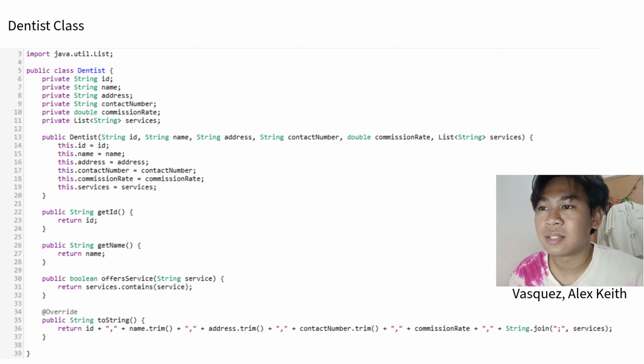We used a list of strings for the services field because a dentist can offer more than one service. A plain string can only hold one value. So a list was the right choice since it can store as many services as needed. We only added getters for getID and getName because those are the only two values that other classes in our system actually needed to access. The rest of the fields stay private since nothing outside the class needs to read them directly.